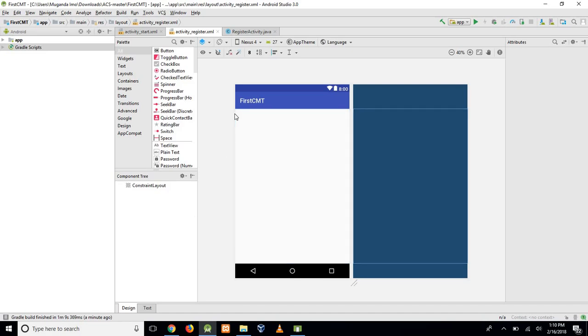Right, so here's my register layout, and very quickly I will just add the fields that we need to register. So when registering, depending on your app, you can add whichever fields you feel are necessary, but to keep it simple, we'll just require the username, that is, the email, the password, and a confirmation password. So 4 fields. So let's add those.